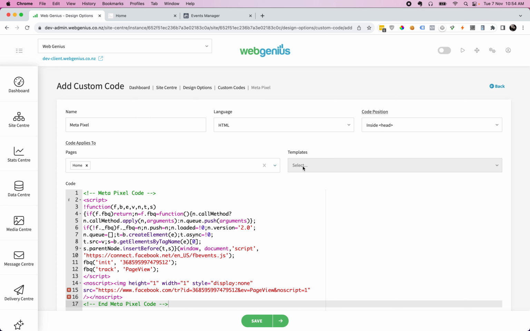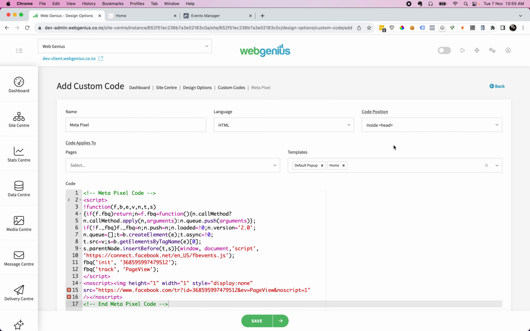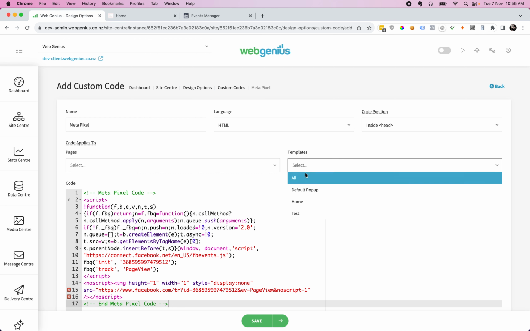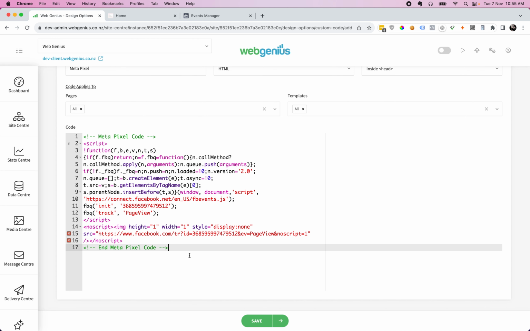If you've selected a page, it doesn't really make sense to also select a template, because obviously a page specifies a template. So that's why we grey that option out. If you do want to specify a template, you just choose the templates that you want, and all pages that use those templates, whether it be via a master page or the page directly itself, will include this code. So I'll just put that back to all for now, and then we get to the actual code.